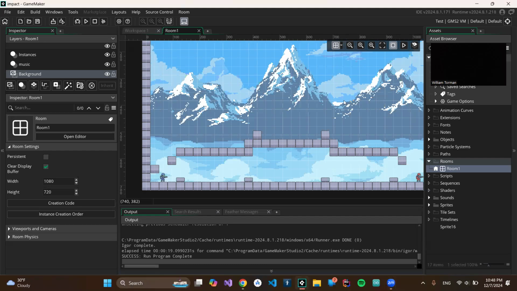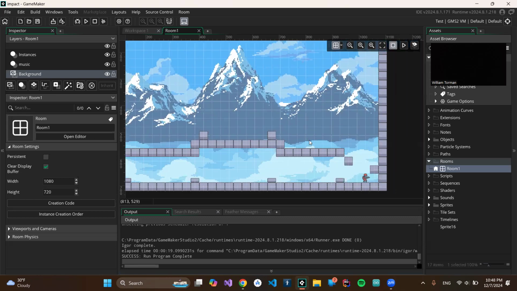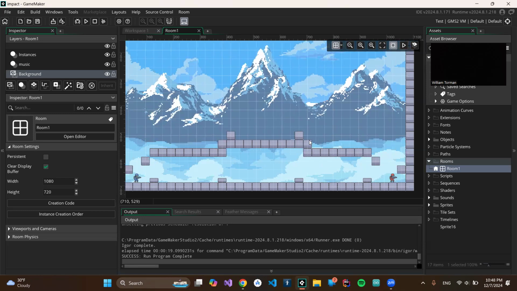Hello, so this is my game right here. I've essentially titled it Impact. Thinking of calling it something else, but that doesn't really matter. Anyways, this is my game. Right here, you can see the room. This is in GameMaker Studio or GameMaker 2.